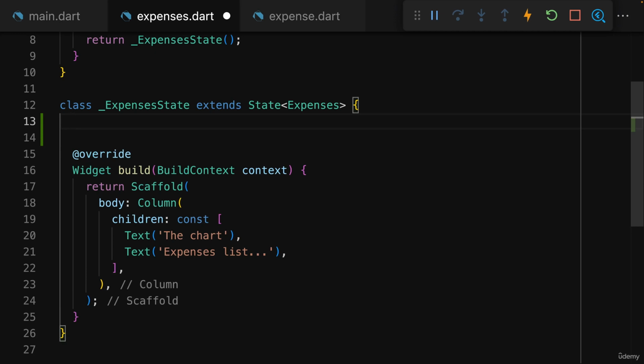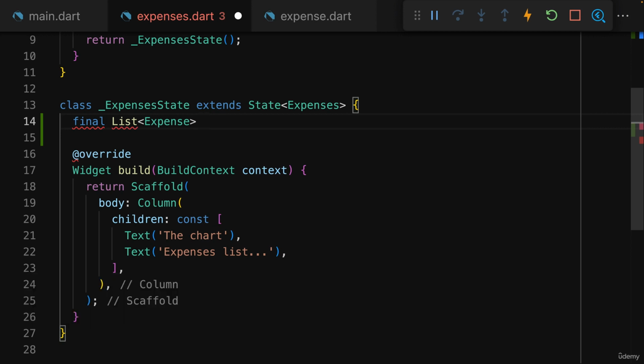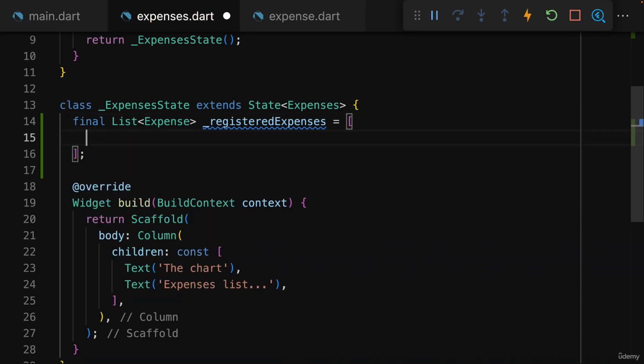And for that, in this expenses state class here, I'll add a new final list of expenses, using this custom expense class as a type here, because as you learned before, whenever you create a class, you automatically also get a type of the same name, which simply contains information regarding the shape of the objects that will be created with help of your class later. And here I'll name this property in this expenses state class registered expenses, and I'll set it equal to a list with square brackets.